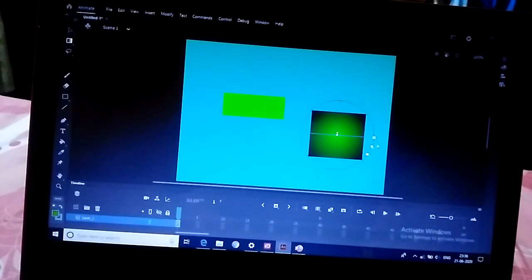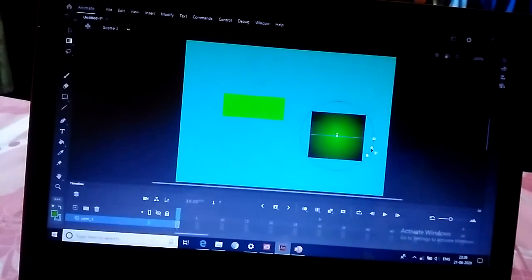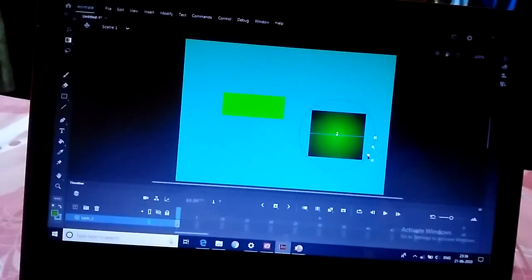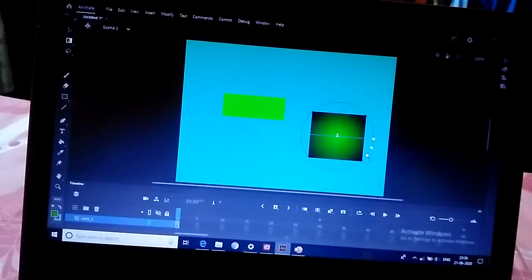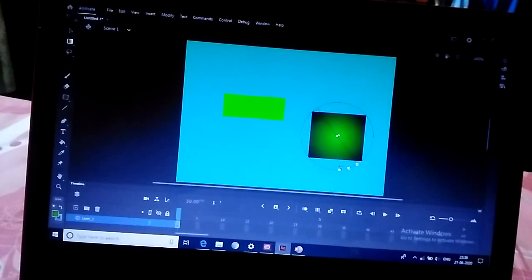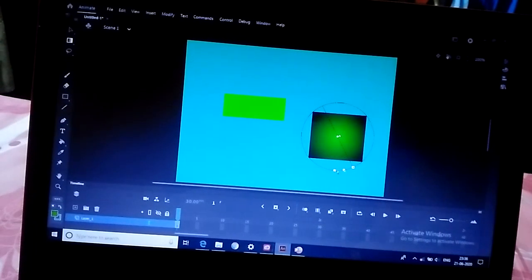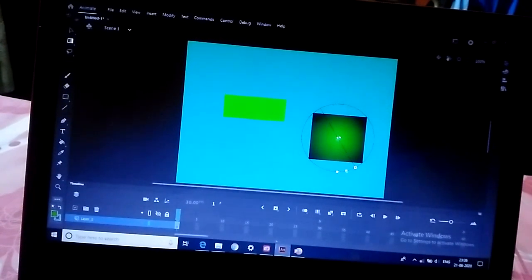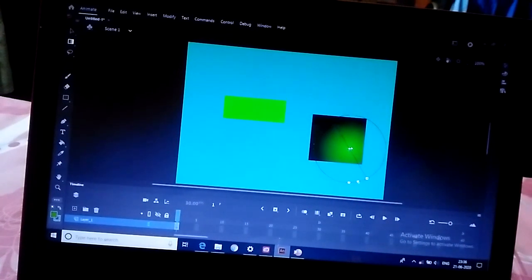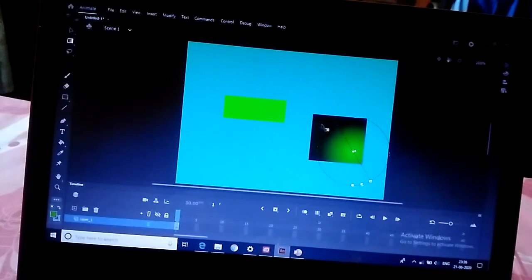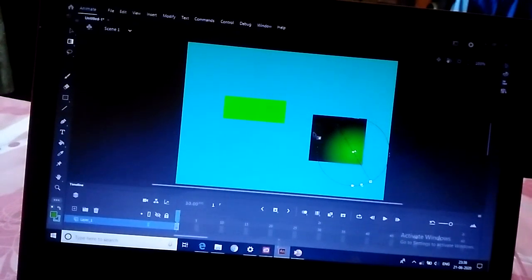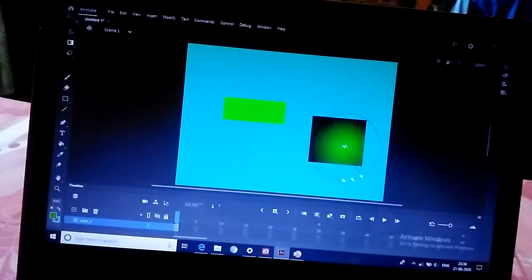For rotation, you have to select this and rotate. In this way you can rotate the gradient. Okay, that means the gradient has been rotated. Now if I want to change the center, that means I want to move the basic color of the gradient. You can see this part has become darker and this has become lighter and this one has become darker. So in this way you can change the center of the gradient.